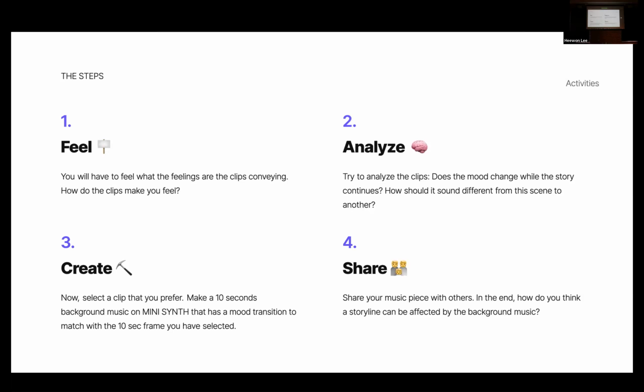First, they will feel. They'll have to feel what the clips convey. How did the clips make them think? Second is analyze. They'll try to analyze the clips. Does the mood change while the story continues? How should it sound different from one scene to another? And third is create. They'll select a clip that they prefer and make a 10-second background music on MiniSynth that has a mood transition to match the 10-second frame they have selected.